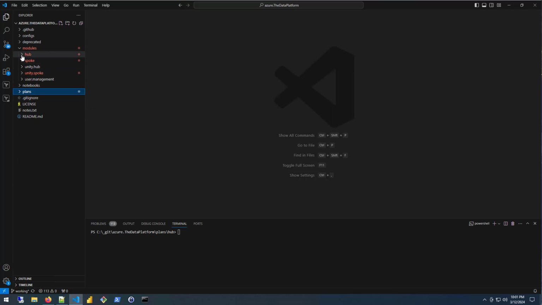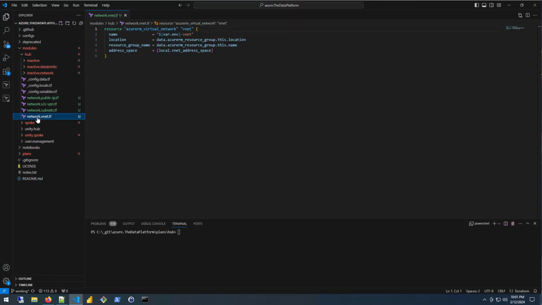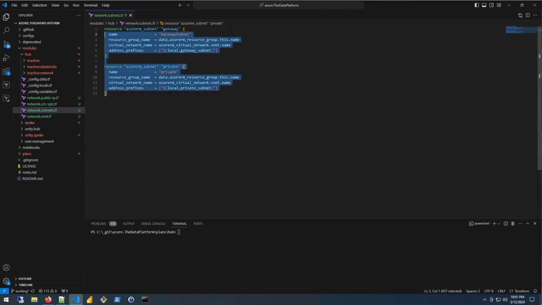So I'm going to go back to my hub module, and I'm going to go to my VNet. So I created a simple VNet. I've got some subnets here. I think I already kind of showed you my process for this. You can hard code these if you want to, or pass them as variables. I'm passing this as a locals block and then extracting it out from there.